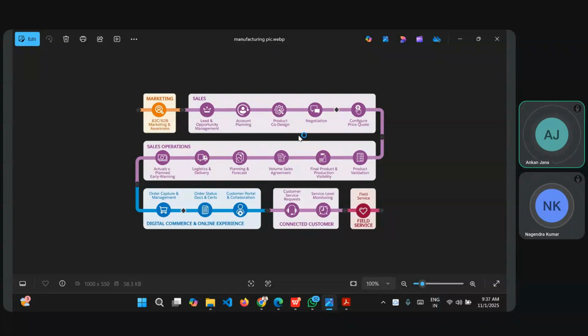Now we'll go to the sales operation. So here, what do you do in the sales operation? Here you can see actual versus planned early warning, logistics and delivery, planning and forecast, volume sales agreement, final product and production visibility. Then in the last, the product validation.